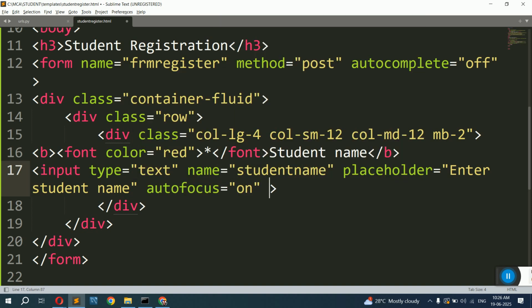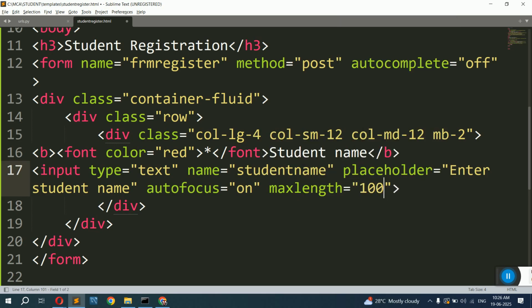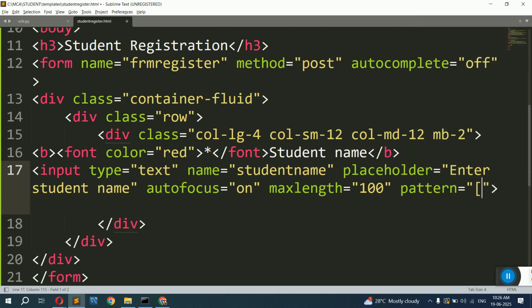Then we mention the maxlength property. In this case up to 100 letters he can type, so I'll give maxlength equal to 100. And then I should allow only alphabets, so for that, pattern, square brackets open and close, A to Z, capital A to capital Z. That is, I'm allowing only alphabets, no space, nothing. So it will take only alphabets. Save this. So we have created the first tag in this case.